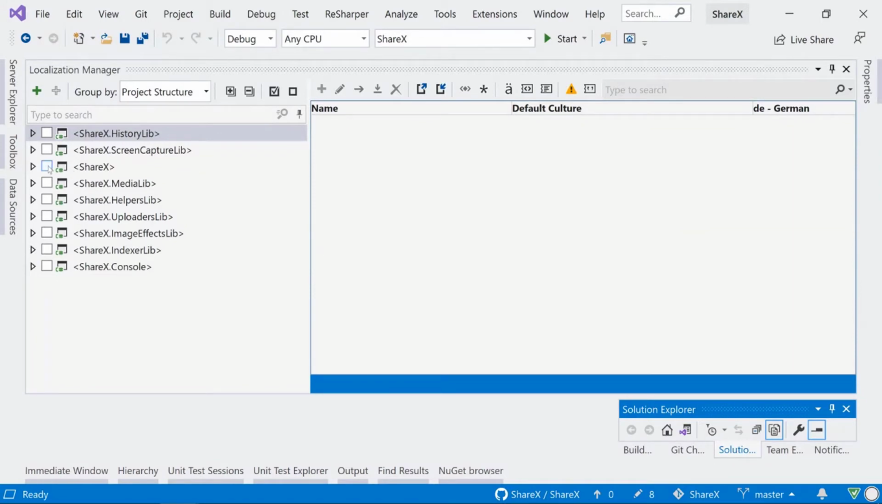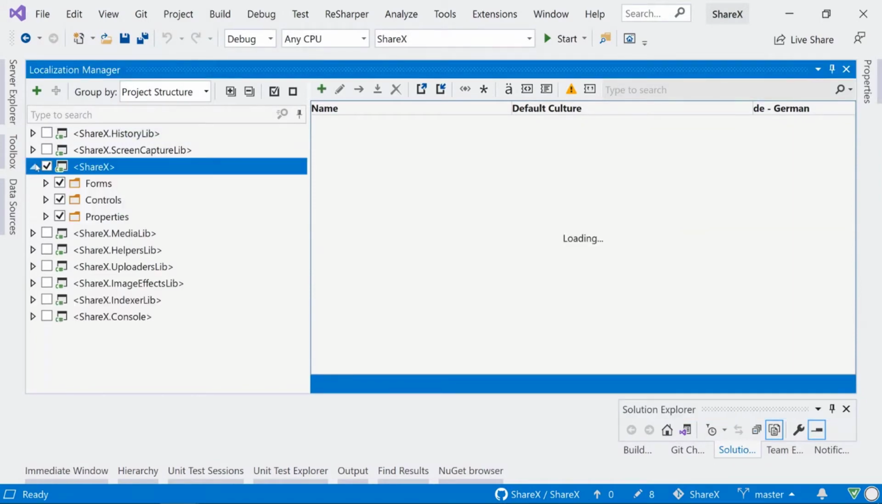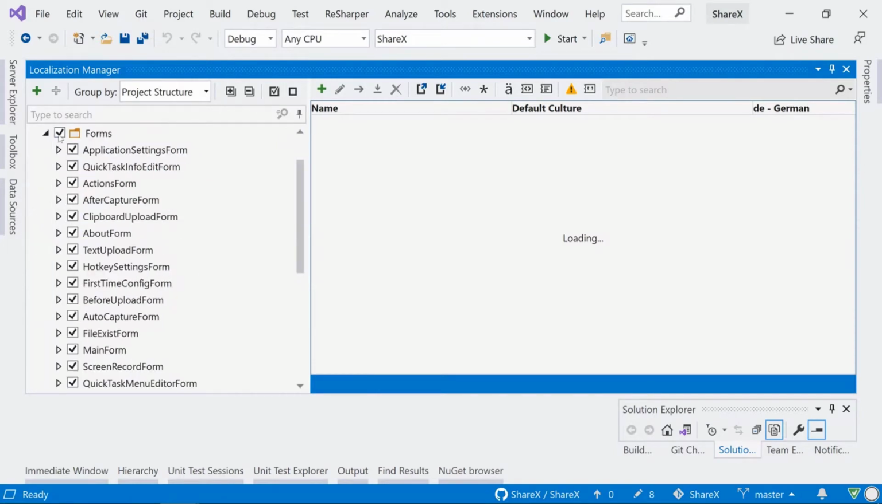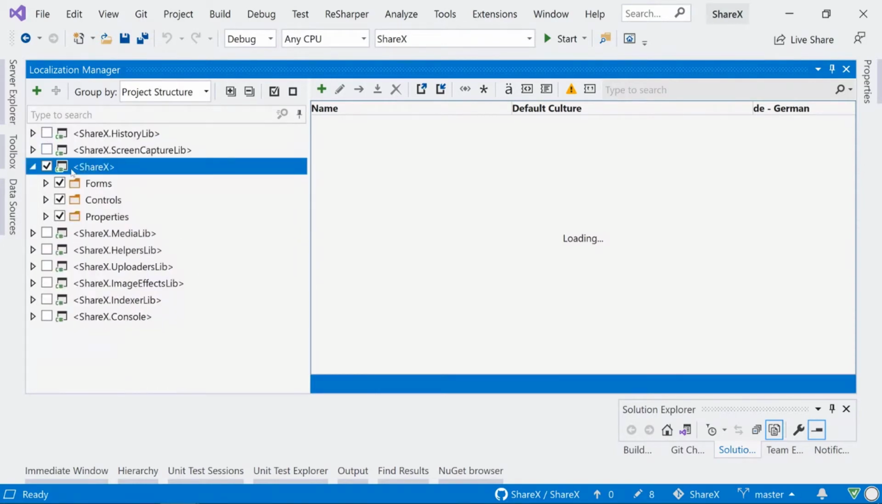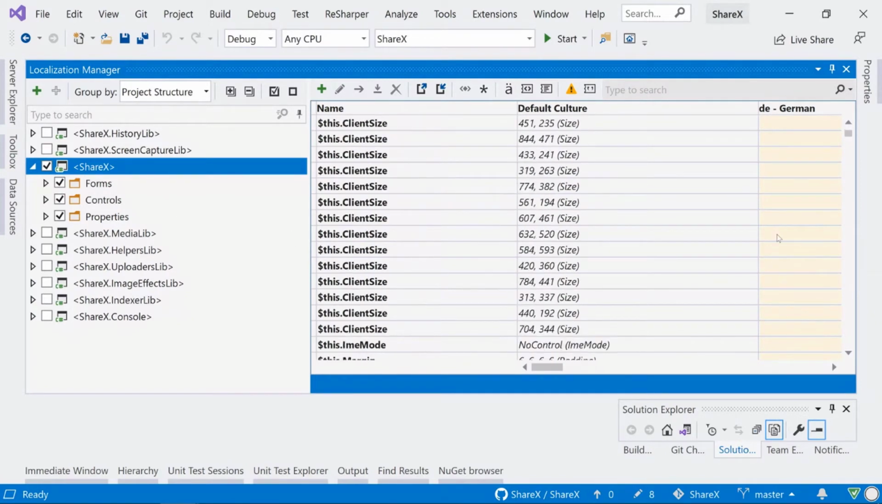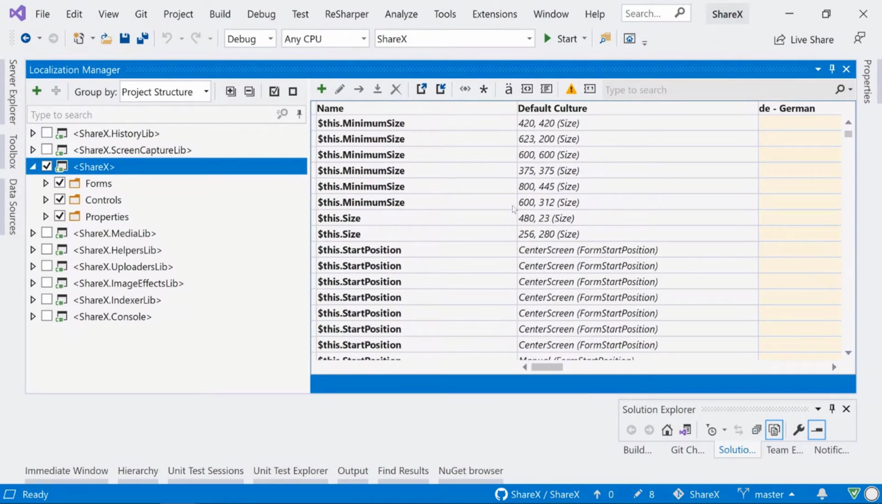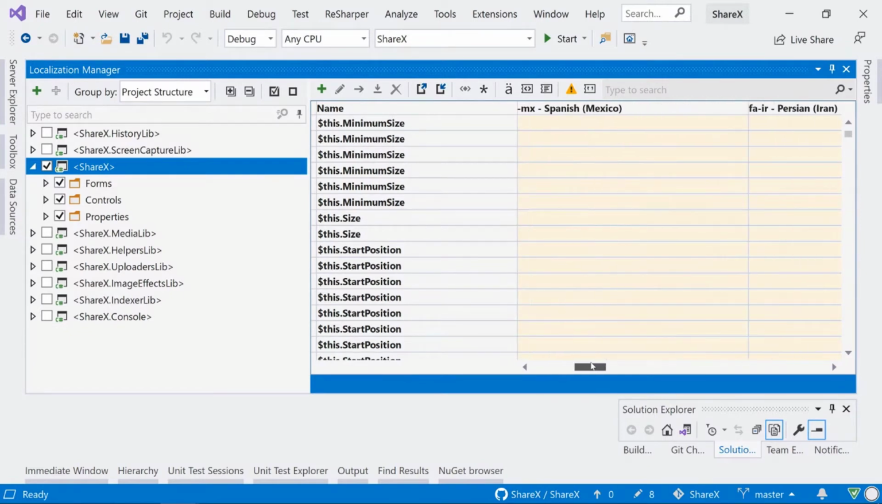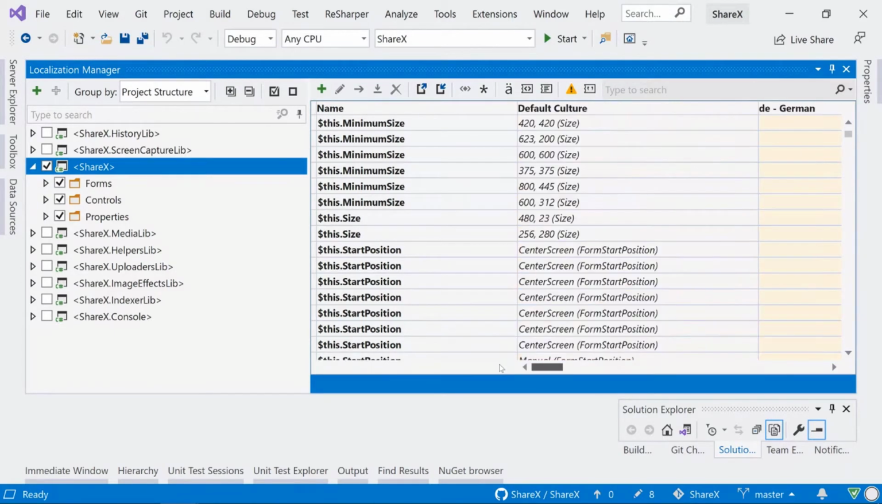So for example, for our ShareX project, we had different cultures and different resource files for all of the different forms and controls and properties that are in there. And you will see that most of them, like these minimum sizes and maximum sizes in forms and controls, are in the default culture, but not yet in German, not yet in Spanish, Mexican, and so on. So we may want to localize those if needed.